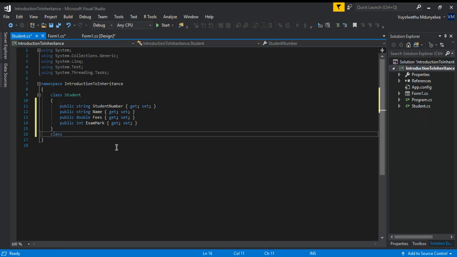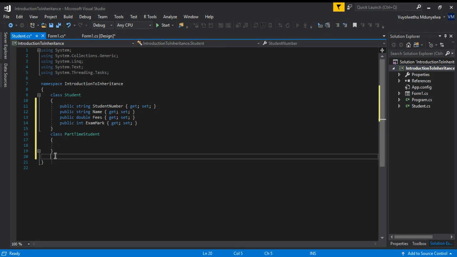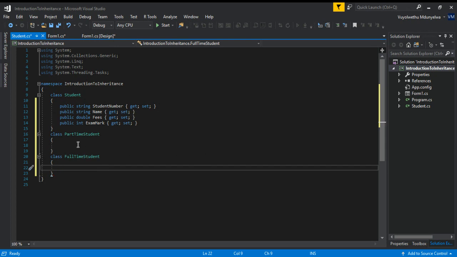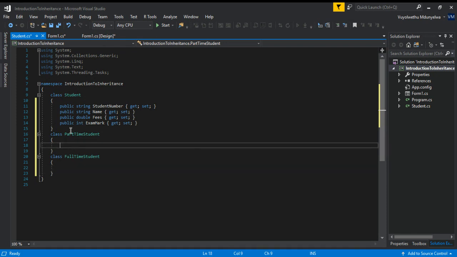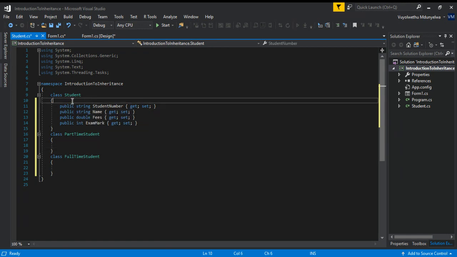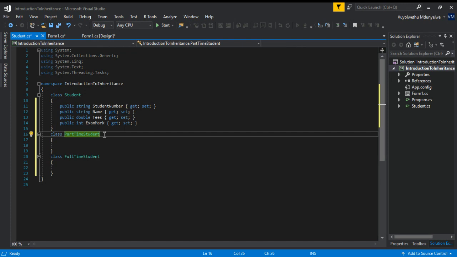So I'm going to have class part-time student, and then I'm going to have class full-time student. You see, you've now got both our classes, the part-time student and the full-time student. Both these should be inheriting from the student class, but we have not specified that.